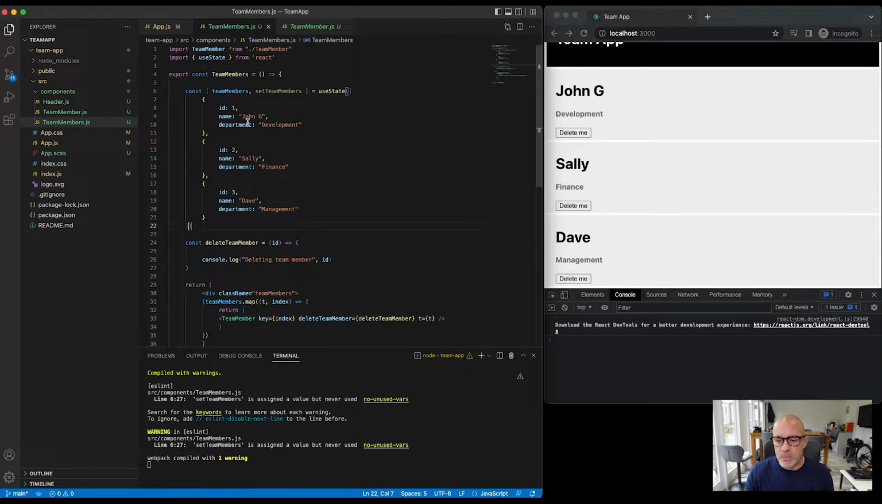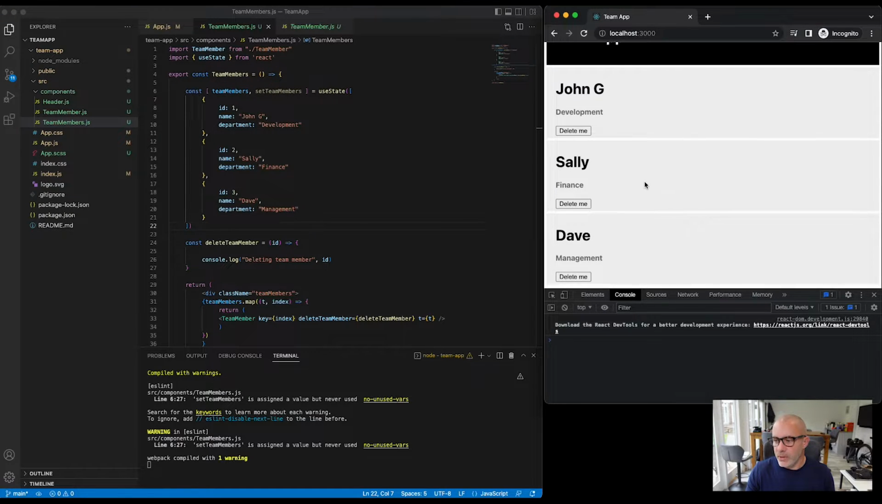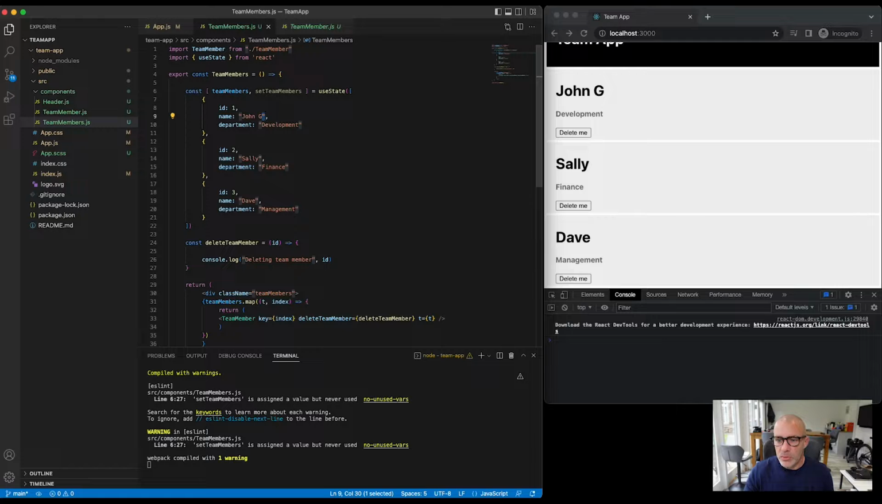Now you'll notice as I've saved that the page is re-rendering perfectly, and if I remove a team member from there and hit save, there we go, that's now re-rendered. So the next thing we want to do is manipulate this data once we've hit the delete button.